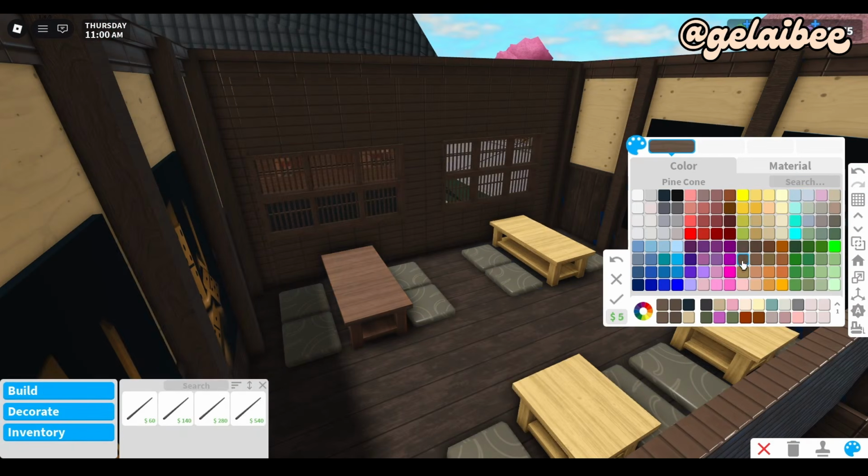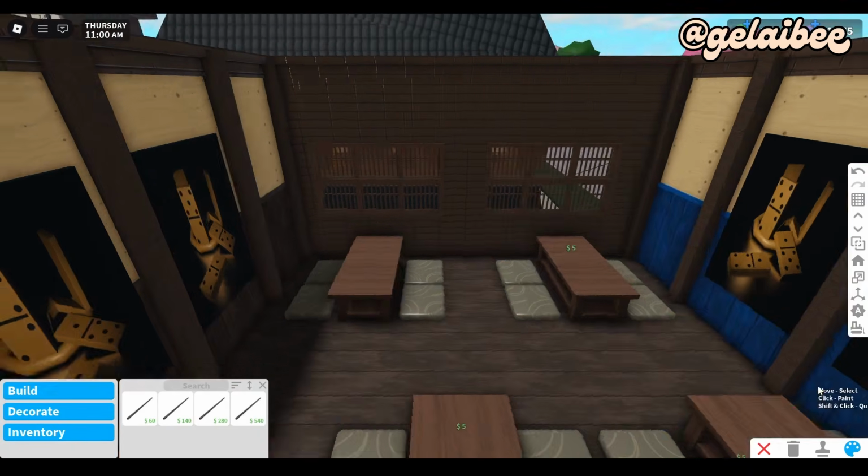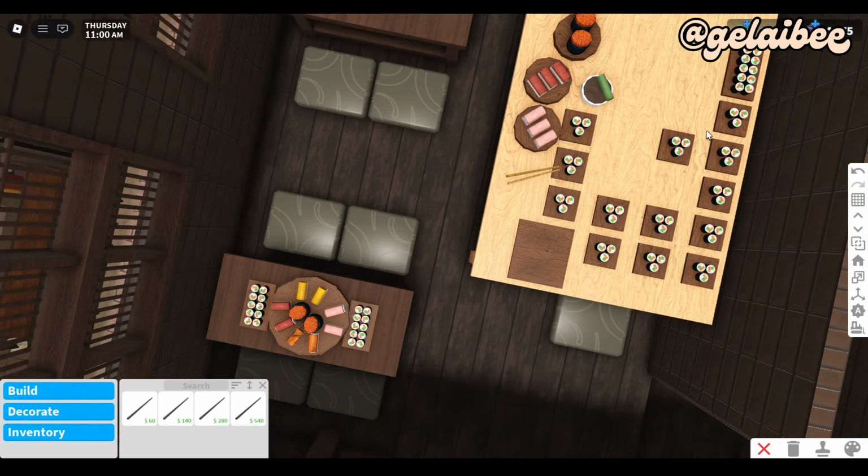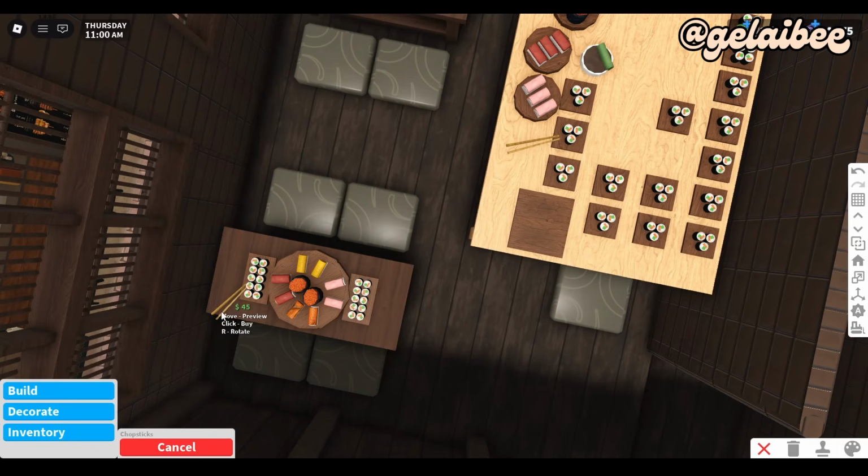I recolored the dining tables to dark brown because the walls were already yellow and I wanted the furniture to be dark brown wood. I brought the table where I placed the sushis we made. Now feel free to decorate the dining tables however you like. Make sure to add chopsticks and dipping sauce to make this really look like there are customers dining.